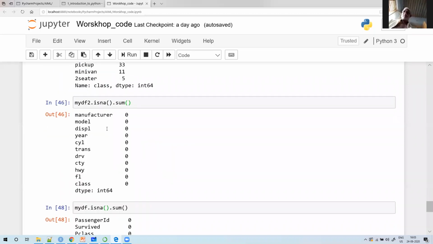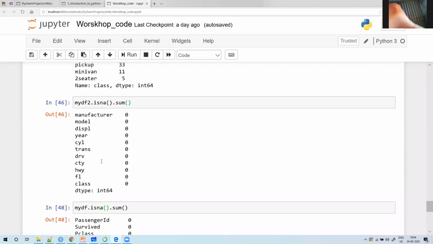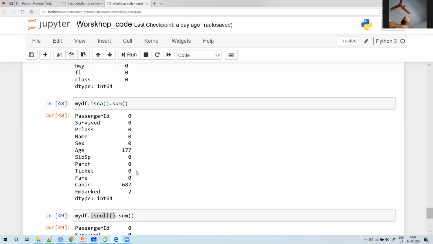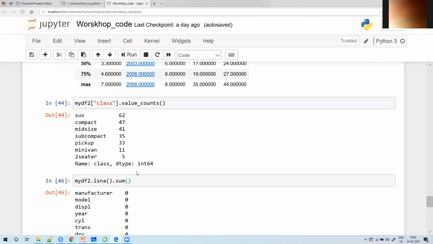So if we look at the data sets that we have, remember we read two data sets yesterday, one about the automobiles, the cars, so that's this one, and the other one, Titanic data, where we have information about all the passengers who traveled on Titanic on that unfortunate day. If we want to know if there are any missing values in a given data frame.